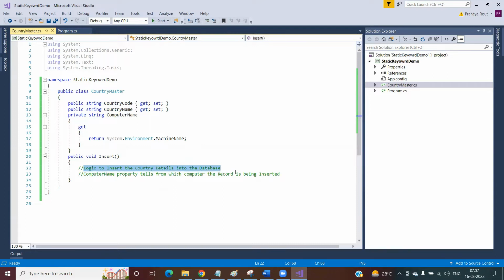Now I'm not going to write any logic as part of this method because we are not going to insert the data into the database now, but I'm just going to show you the use of the static keyword. Later when we discuss SQL Server and ADO.NET or Entity Framework, I will explain how to insert and how to perform CRUD operations against the database. But for now, just the insert method, which is basically going to insert the data into the database.